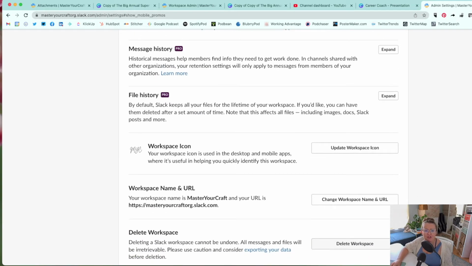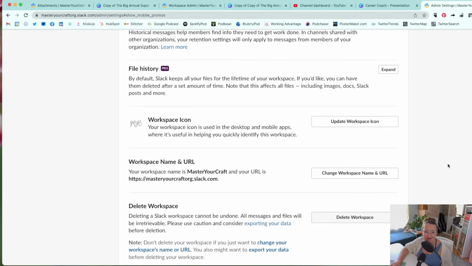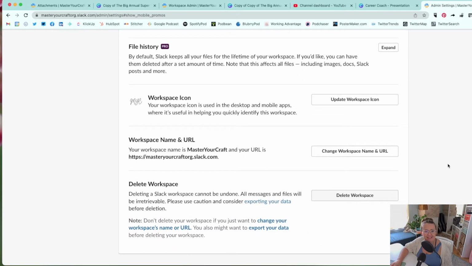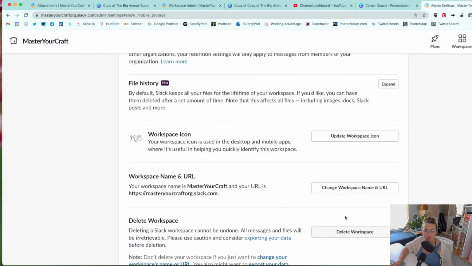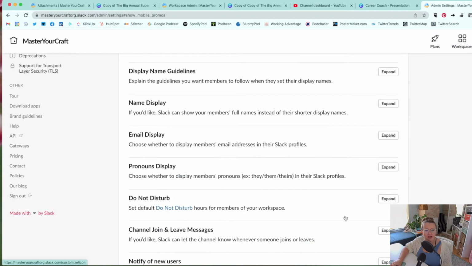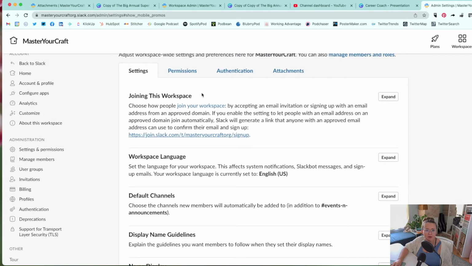Here's where you can put in your workspace icon, and another place where you can manage your URL. You can't really customize it outside of customizing your name for your community or your company. And then if you decide you want to take your community down one day, you can delete your workspace here. So let's go ahead and go into some more features. Permissions.